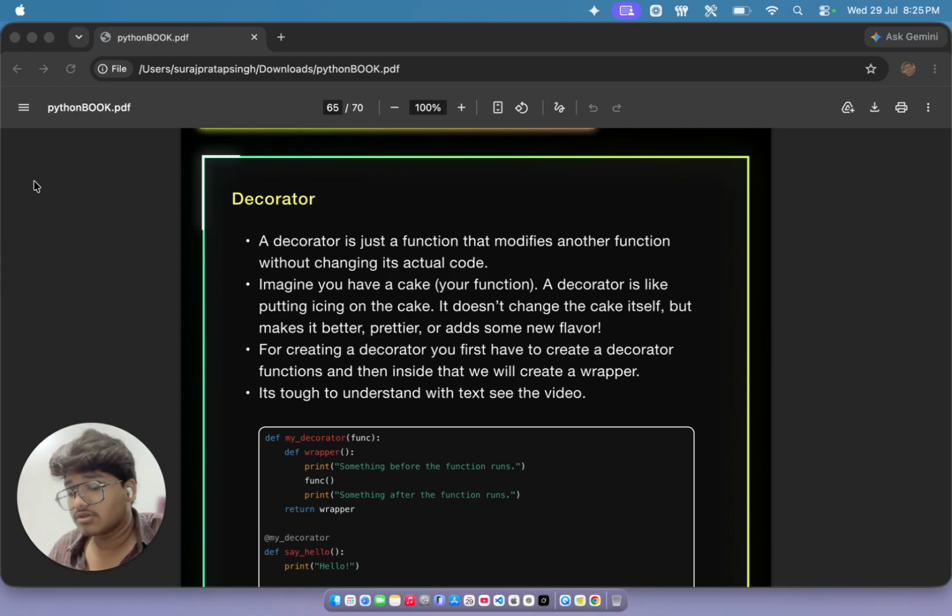So this is not done by a human. So we can use the help of a code that is known as a decorator. So decorators are doing the same thing. See, a decorator is just a function that modifies another function without changing its actual code.